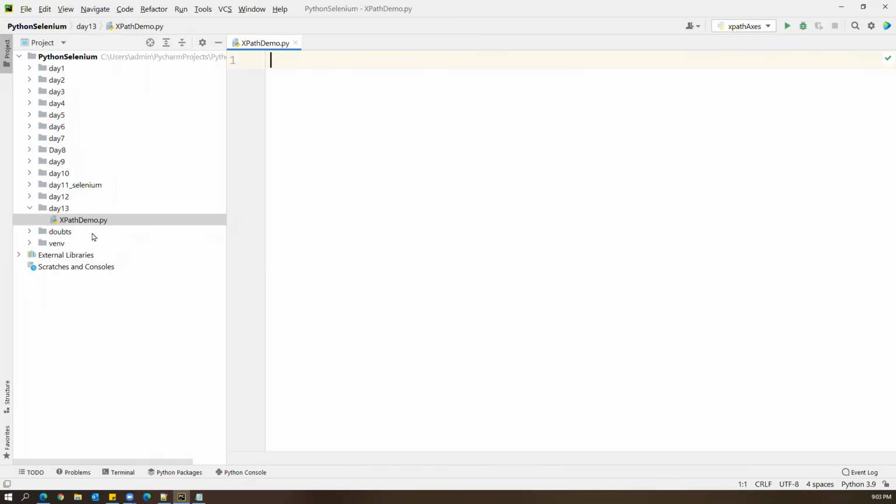Okay, now we created a Python file. Now let us see a few examples for XPath. Before that, I'm going to use one application here to demonstrate XPath with the various versions.